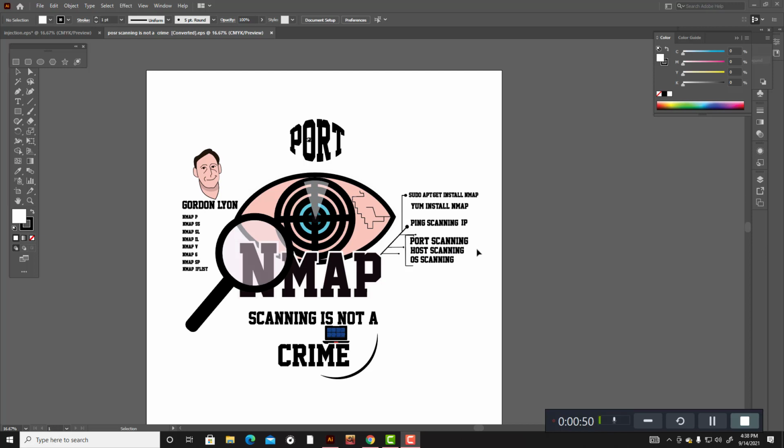It scans the entire network, and it tells about the loopholes and the weaknesses of the network, which hackers may attack. Ethical hackers use Nmap for a good purpose, and black-hat hackers use it for a bad purpose. So this is the illustration I am going to use.